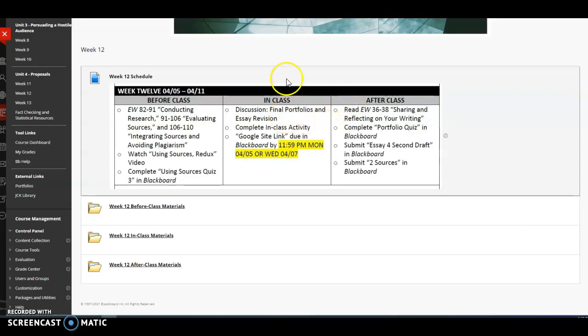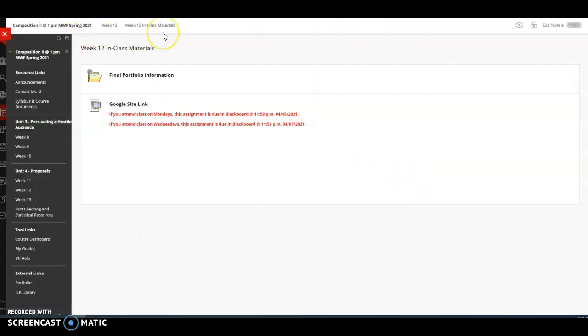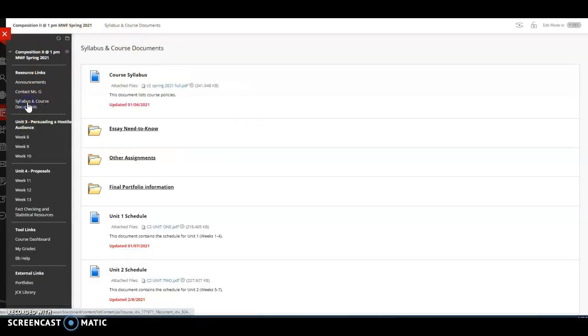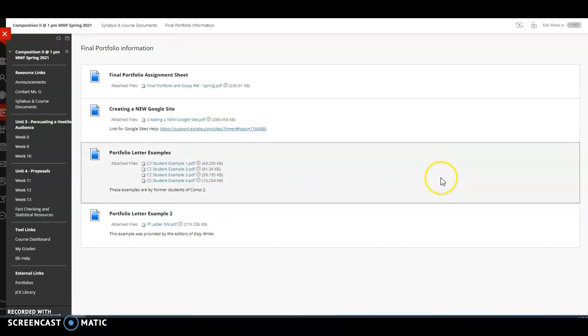So now I'm back in Blackboard, and the next thing I want to do for both classes is look at the final portfolio assignment sheet. And you'll find that in the Week 12 in-class materials folder, and there's a link to a folder called Final Portfolio Information. Now that takes us to a folder that lives in the Syllabus and Course Documents tab. So if you ever want to go back to it, just go to Syllabus and Course Documents, Final Portfolio Information.